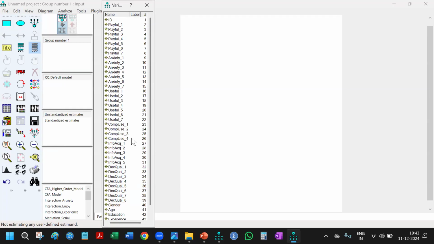We have 7 indicators belonging to useful. We have another 4 indicators belonging to compose construct. We have 5 indicators belonging to info acquisition construct, and we have 8 indicators belonging to decision quality construct. So we have to draw these constructs. Okay, how to draw it?